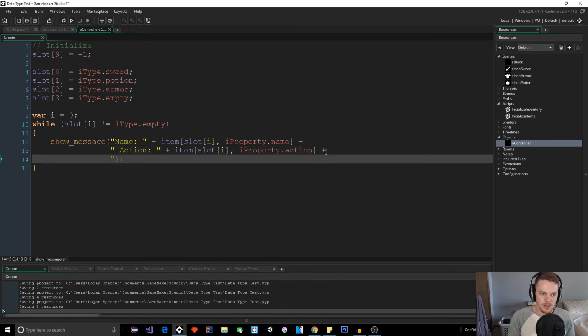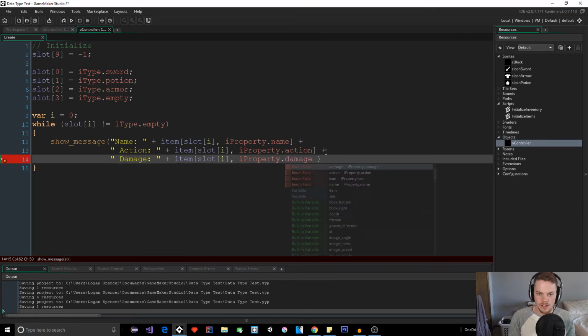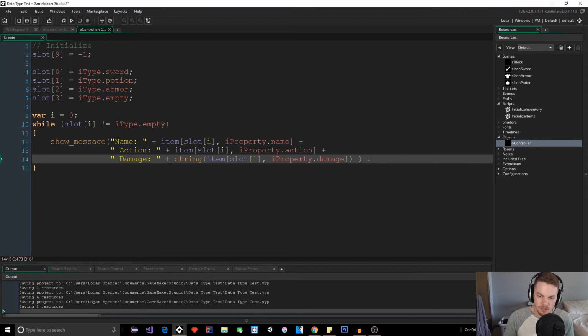I'm gonna use plus and go down, space. We have action, let's say damage, and we're gonna do the same thing. Item, slot, I property dot damage. Okay. And then we're gonna have to turn this one into a string by using the string function. This is gonna convert the integer value into a string and be able to display it for us.